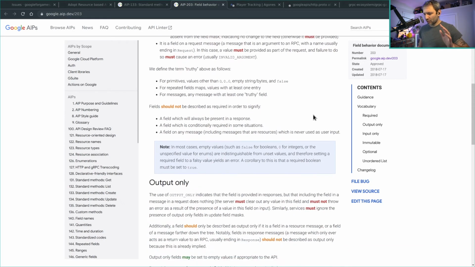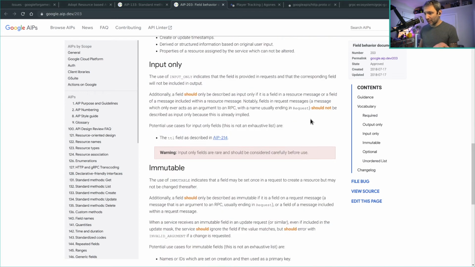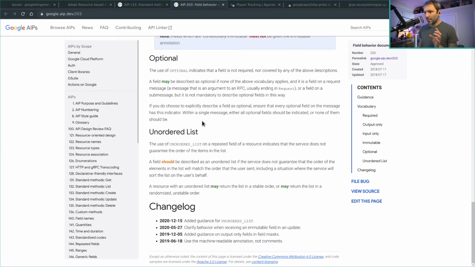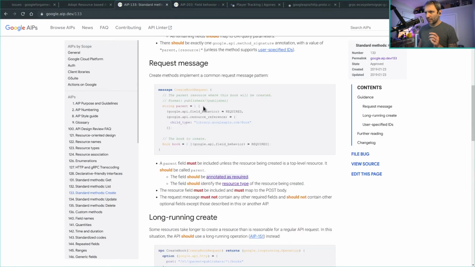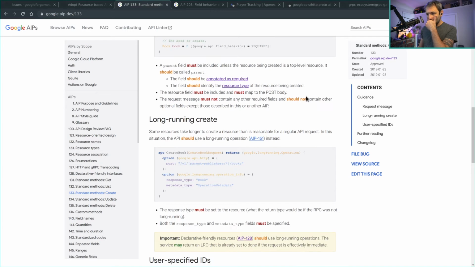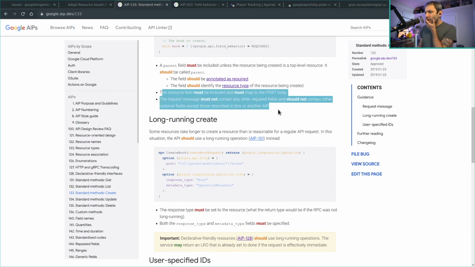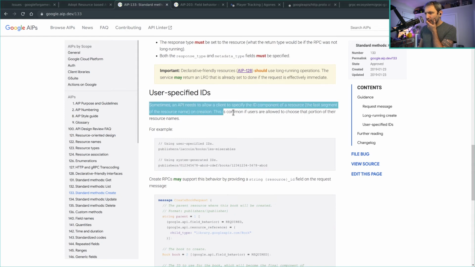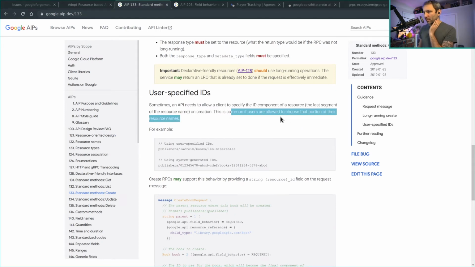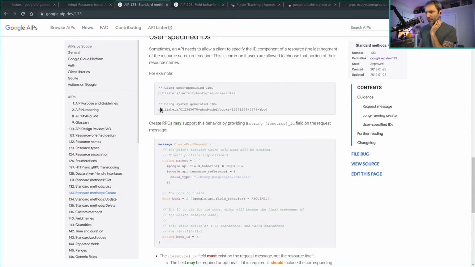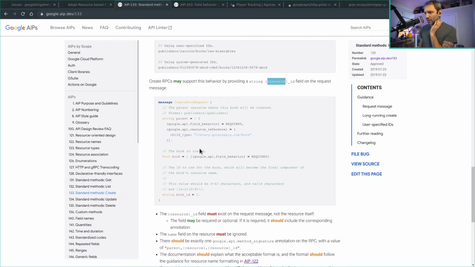Acquired. The good thing is also we're going to throw this in front of a bunch of people and they will see it. So we can hack something together and go from there. Okay, so create. Parent field should be included unless the resource being created is a top level resource. We only have the one, so we don't have a parent. That seems fine. Needs to allow the client to specify the ID component of the resource. Ah, very good. This is common if users are allowed to choose that portion of the resource names, for example. May support by providing a string resource ID on the request message. Ah, which is what DOM did.